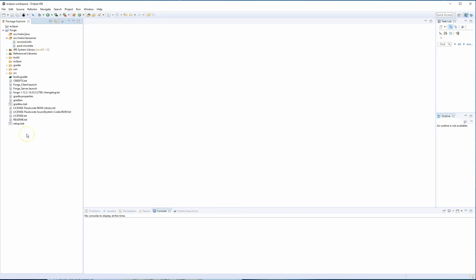The rest of the stuff is just stuff that came in with the project. We don't need to worry about that, the Eclipse integration and all that. We just need to create our files here.